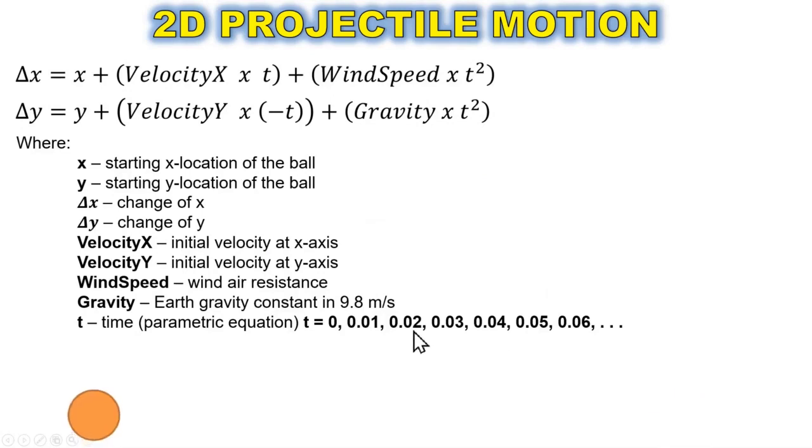We pass those changing values of time to both of these two formulas in this variable t. What will happen is that this ball will move from left to right, and it follows a certain trajectory path.